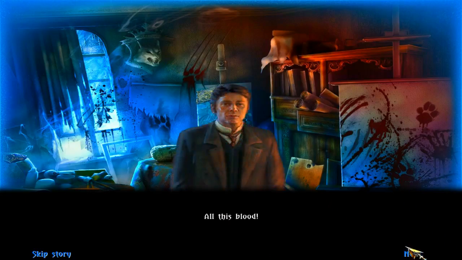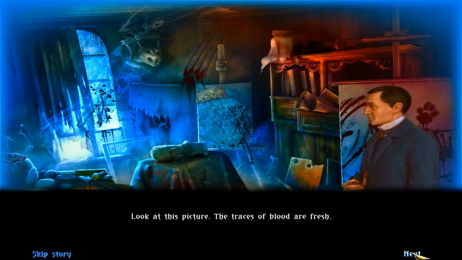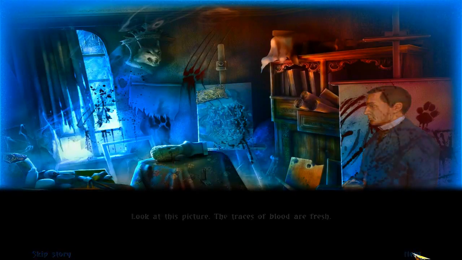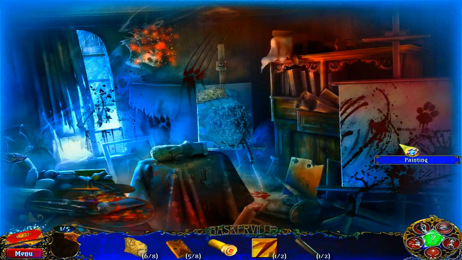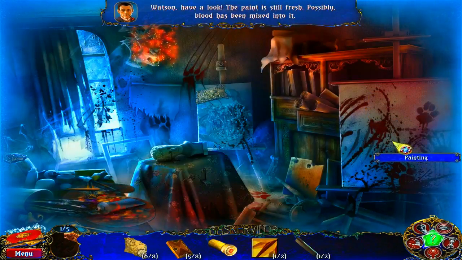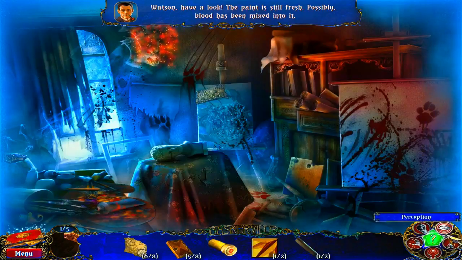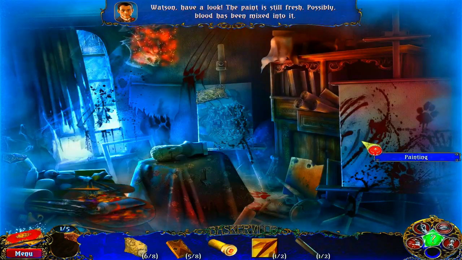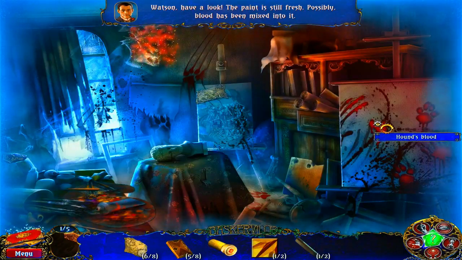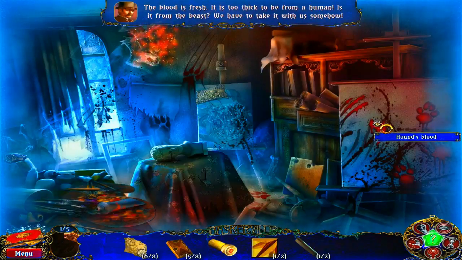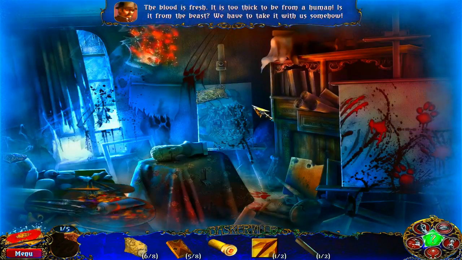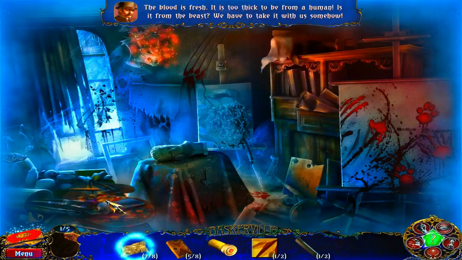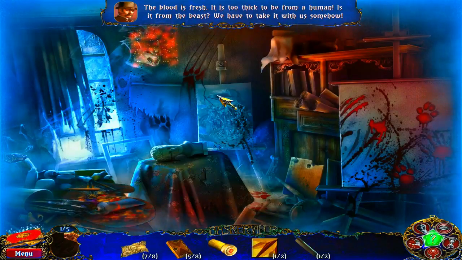All this blood. Look at this picture. The traces of blood are fresh. Yeah, we got a lot of blood. I think for here we use materialization. Yep, and so yeah, we need to find a container to take the blood with us.